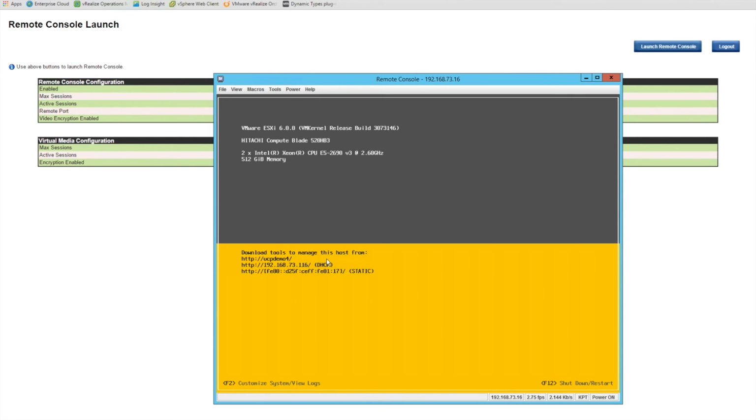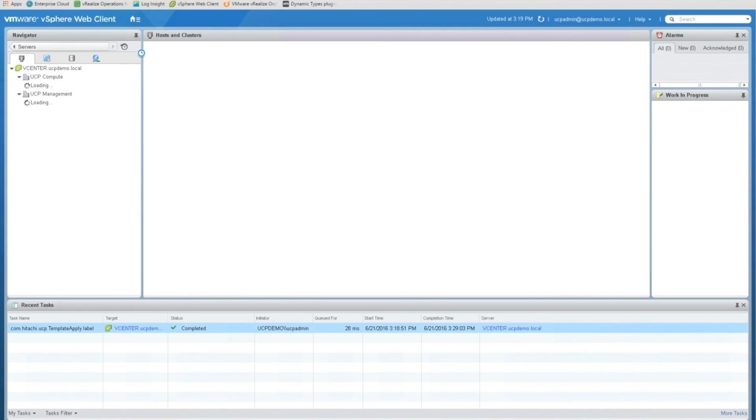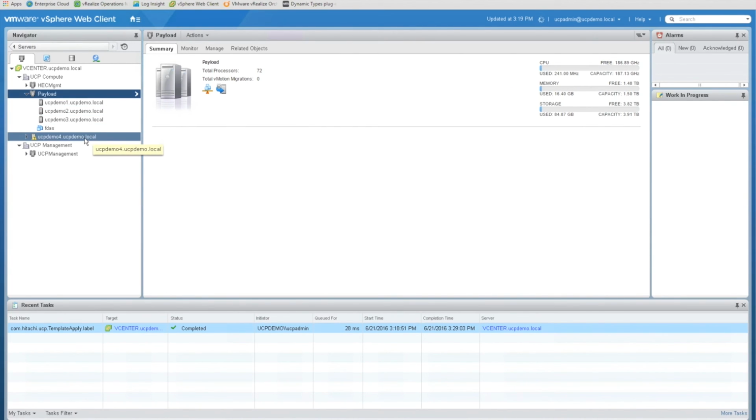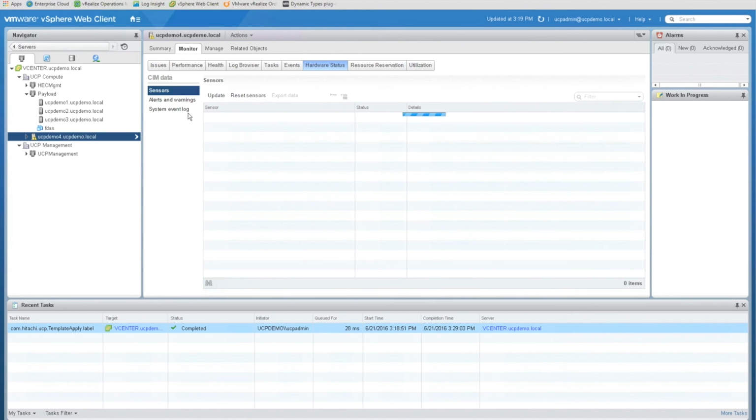And as you can see, it's an up and running ESXi host, as we see in the console. Now if I switch over to vCenter and look into my hosts and clusters, and just refresh the view, I see there is a new up and running ESXi host named UCP Demo 4, ready to be used, ready to be added to the cluster.